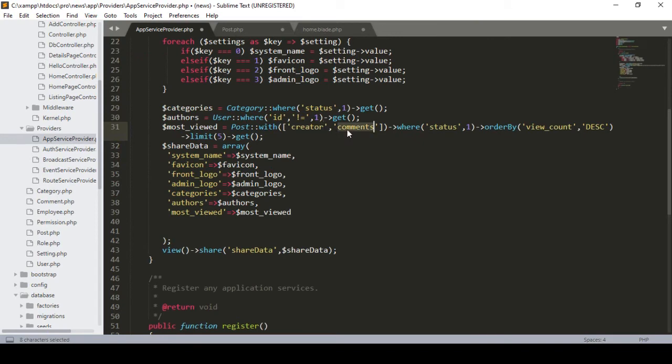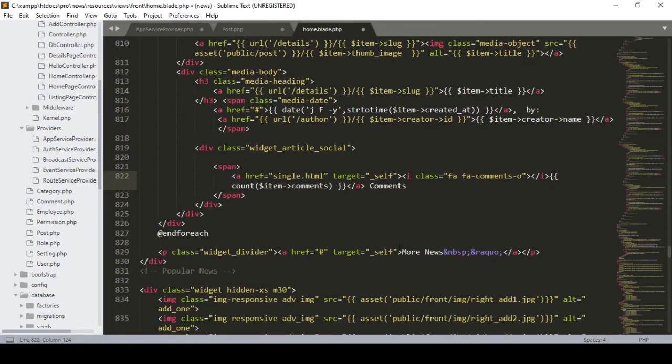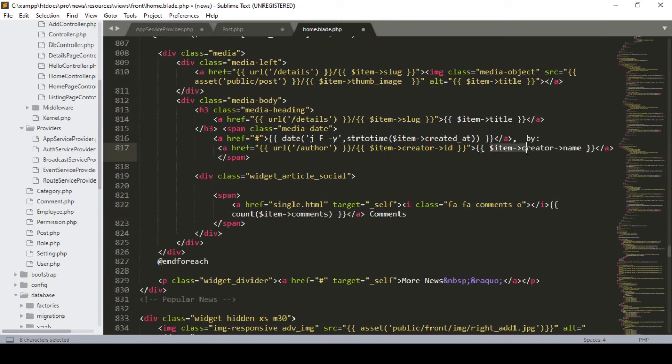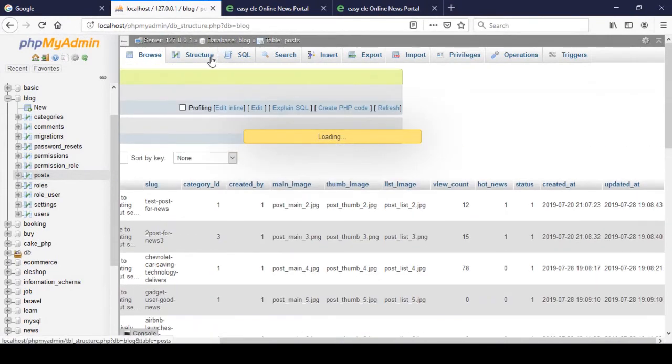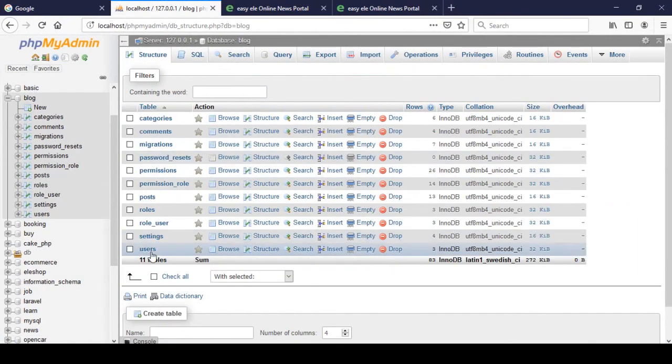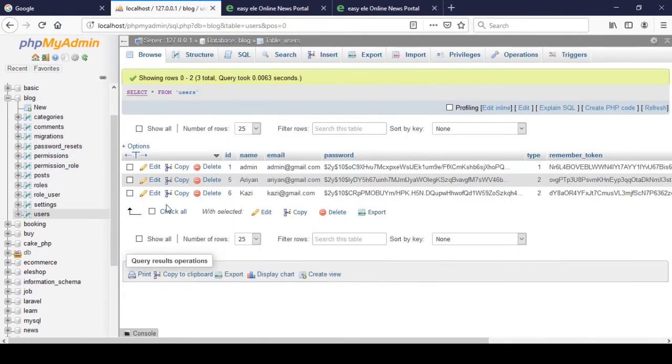Here we can use the comments, and in that position when you display the name, that means the author name, I already defined that. You can see there is an item and the creator. Creator means our user table, and it will get that ID. Also I defined that in our user table there is a name, which means the name field will be visible. If you go to our database, I already created the relation with the user. I defined that as creator, and you can see it gets that name, this name.